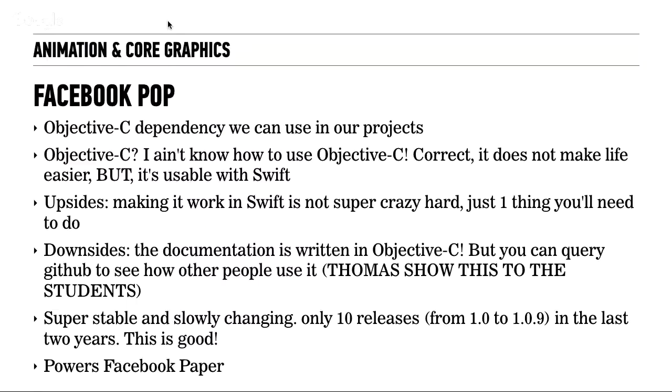Pop is super stable. We're 2 years into the existence of Facebook Pop, and there have only been 10 releases, from 1.0 to 1.0.9, so not even a major release. It basically did not change in the past 2 years, which is pretty awesome because it just works. If anyone ever used Facebook Paper, which is awesome, like how well they created that app, this framework, Facebook Pop, is what powers all of Facebook's Paper application. They open sourced it, so pretty cool of them.